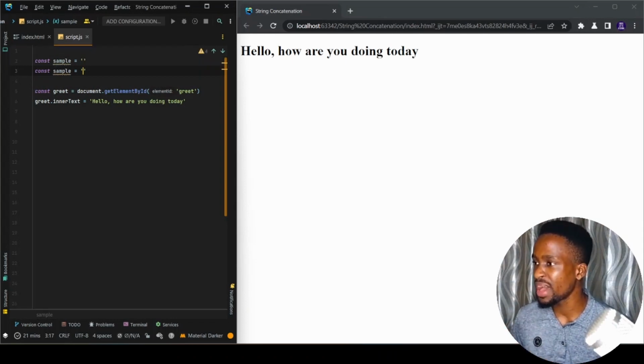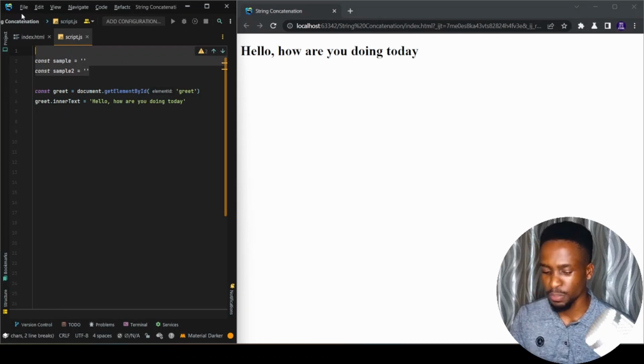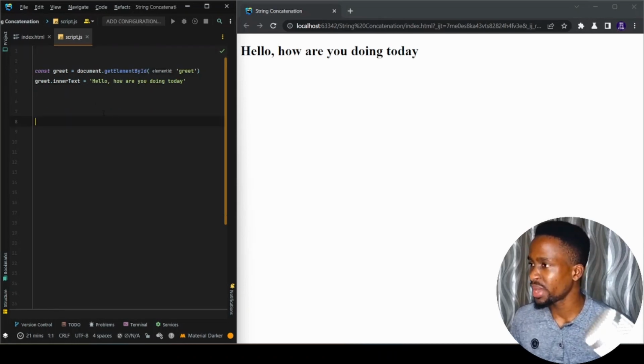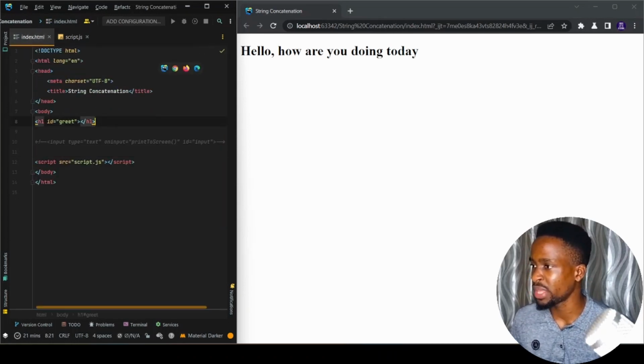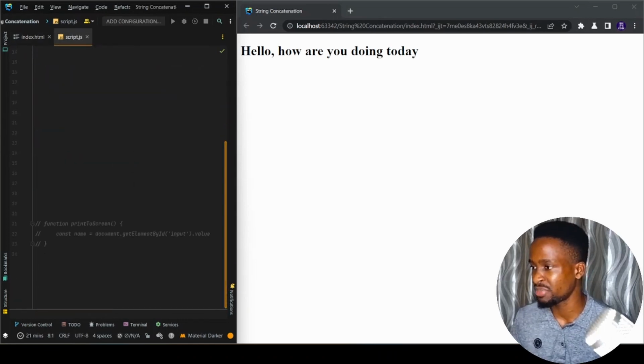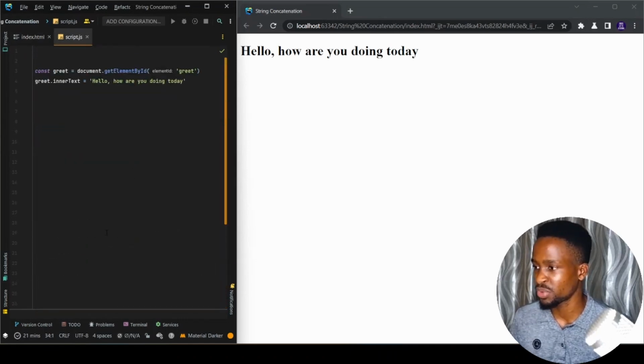So assuming we have 2 strings like this, sample1 and sample2, and we want to join them together, how do we go about this? To explain this, I have created an HTML file over here, and in this place I have an h1 tag with an ID of greet, and I have a commented code over here, which I'm going to explain very soon. And by the way, I have another commented code at the bottom of my screen here.